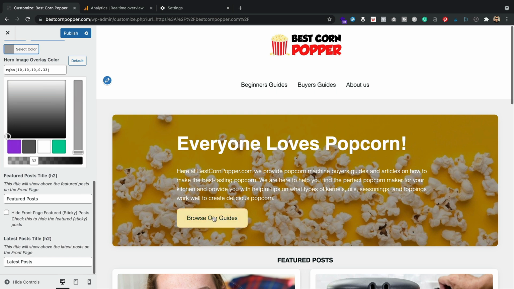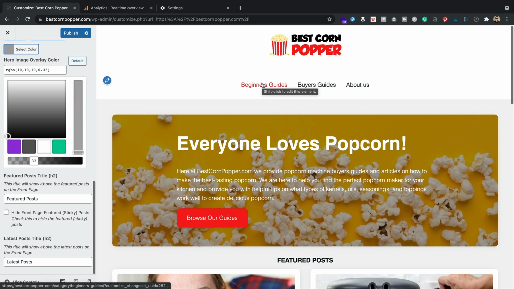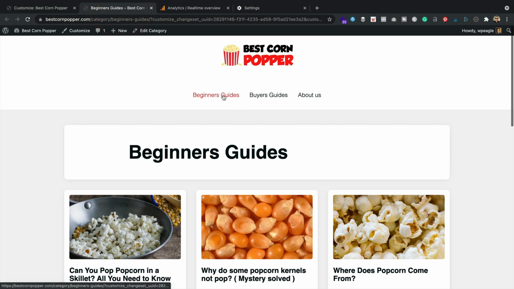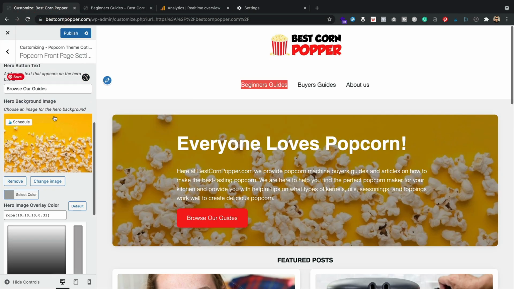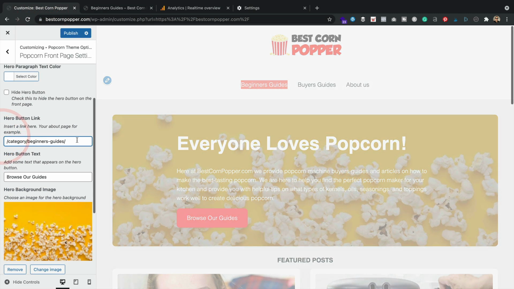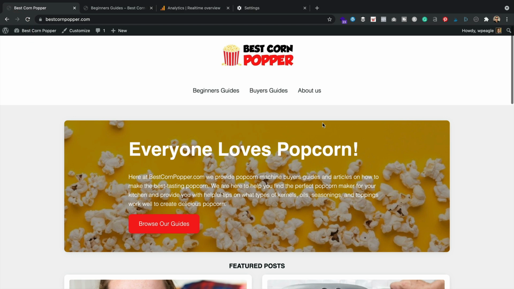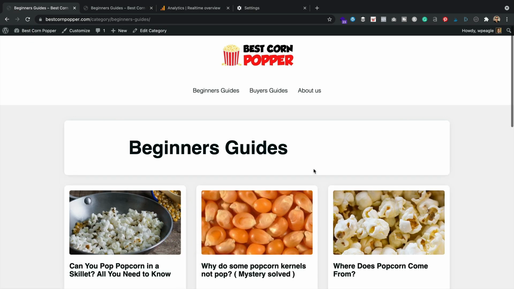Oh, and we also need to add the link to our button to beginner's guides. So let me just open this in a new window. I just want to get the URL. It's this bit here. Just copied that to my clipboard. I'm going to pop it in here. Perfect, that button should now work. There we go, publish. Okay. Went on a little bit of a detour there, but we're fine. Let's click that. Yeah, it works perfectly.